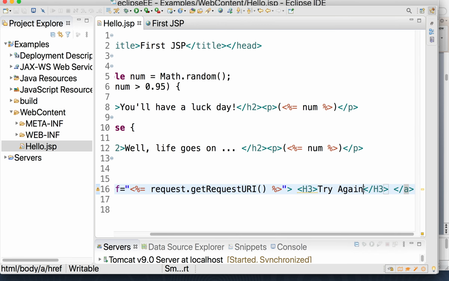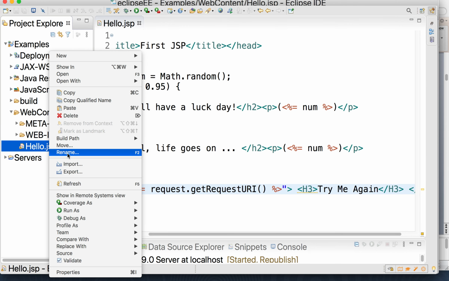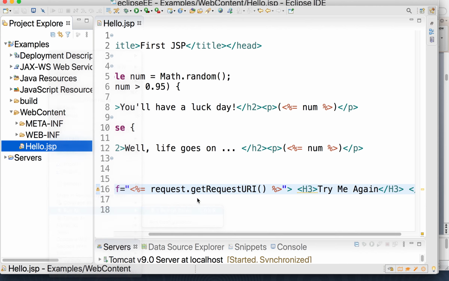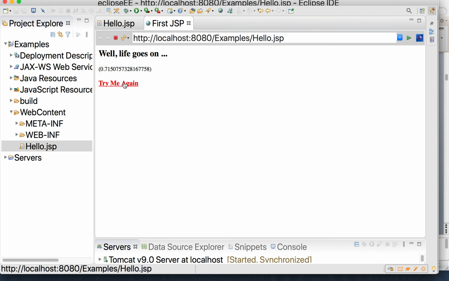So when we click on try me again, so you can see what I'm talking about, make sure that I've saved it and that I'm running this particular version of the code. So try me again, try me again, try me again. Ah, wait a minute, it did make it. It seems like life will go on. Oh, there it is. Finally, I'm going to have a lucky day. And my luck is not so good.